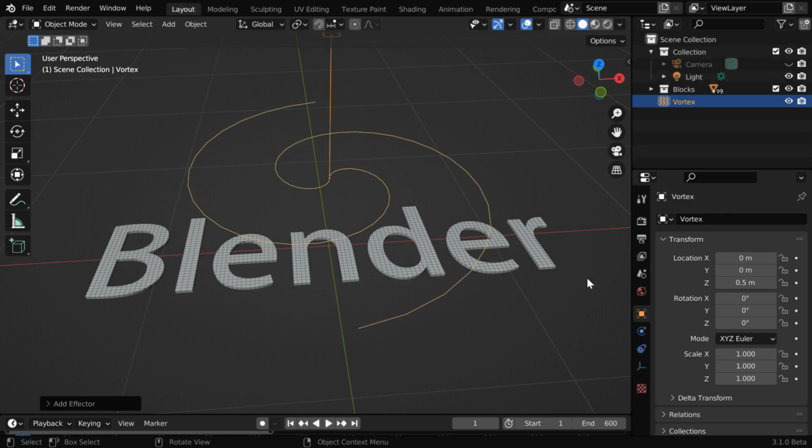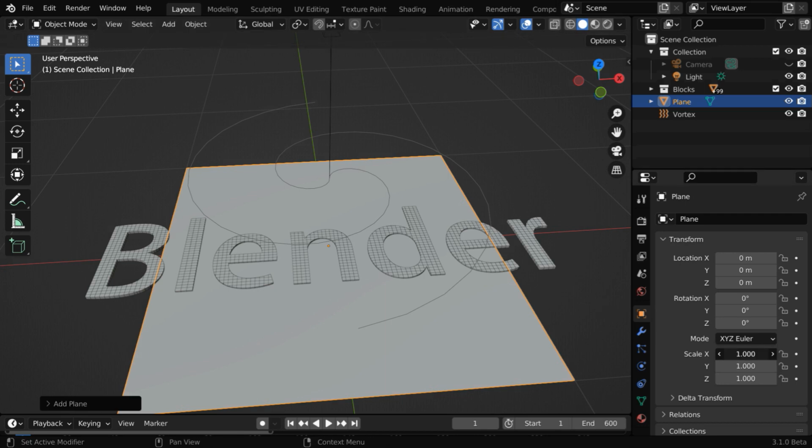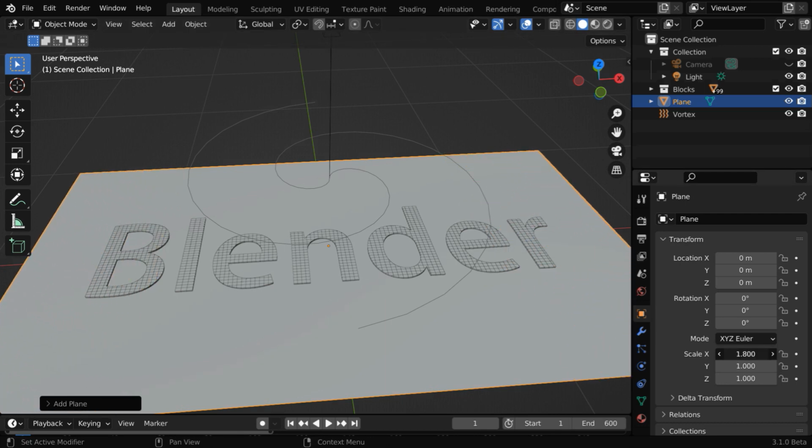Let us also add a plane over here, which will work as a floor, both for a decorative purpose, and to support our physics as well. It will be a rigid body, so that the blocks are restricted from falling down, below the ground level. So go to the Add menu, and add one plane. Let us increase its scale factor, in the X dimension, in order to cover the text sufficiently.